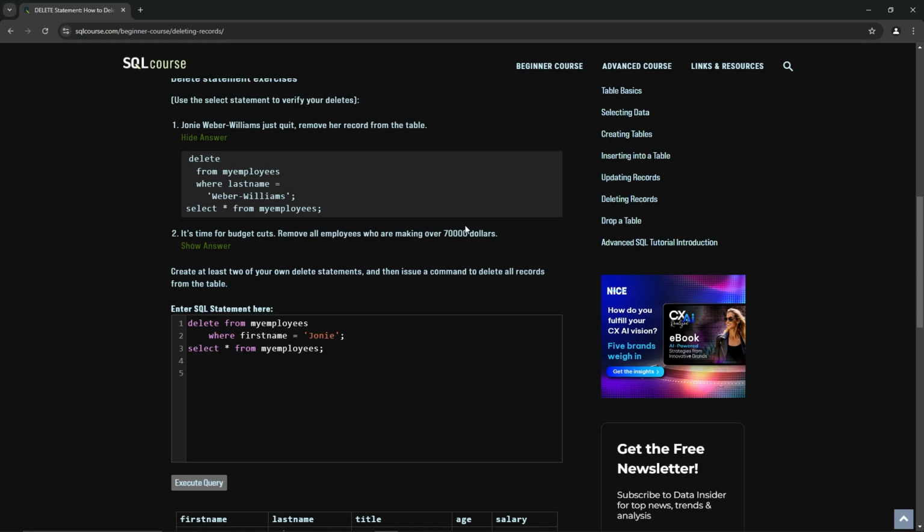So now it's time for budget cuts. We're going to remove all employees who are making over $70,000. That's not how budget cuts work. Whatever. They're not going to get rid of their top producers first. They're going to get rid of all the people that don't do as much and get paid less. Especially not with sweeping moves, getting rid of everybody that's making a ton of money.